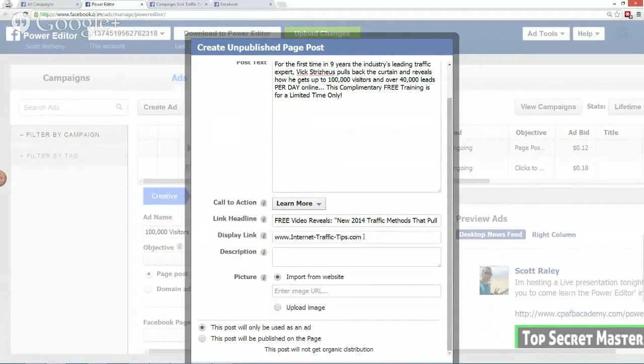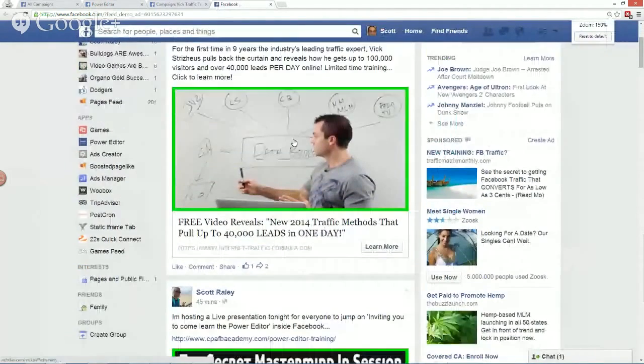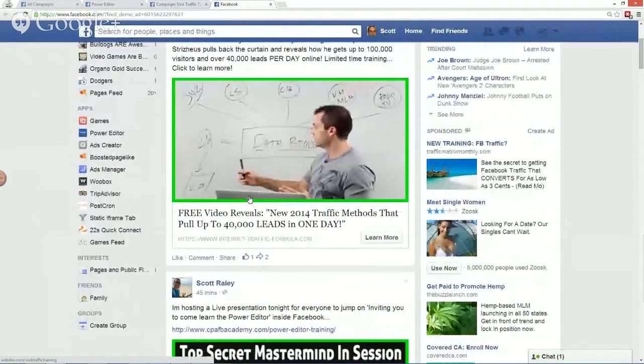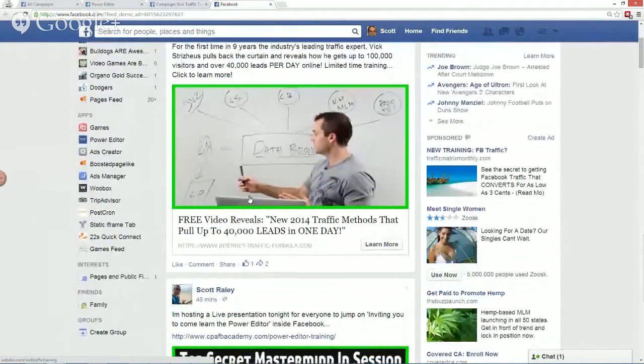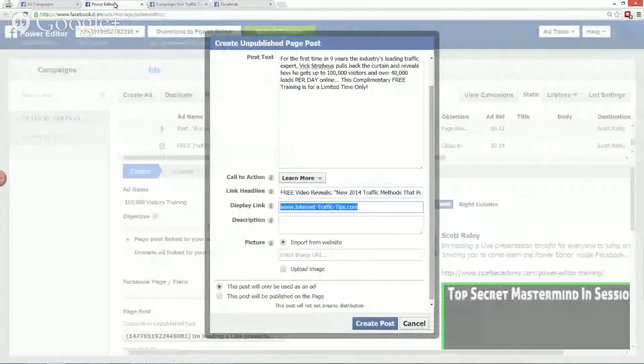Just imagine if you were a visitor, and someone clicked on your ad. Imagine if this was your ad, and it says right down here, internet traffic formula. If it says that right down here, it makes it look legit. It makes it look like a real training, a real website. So that's what that is right there, guys. I just want you to know.